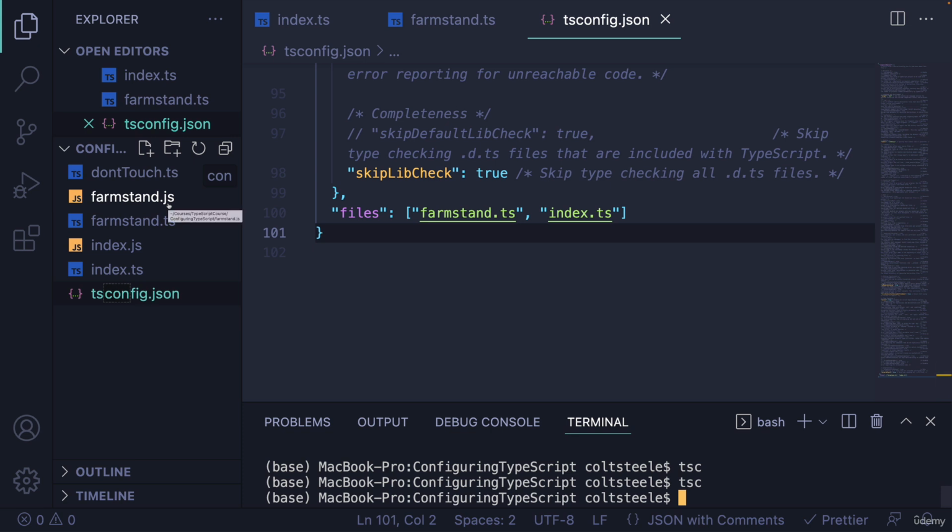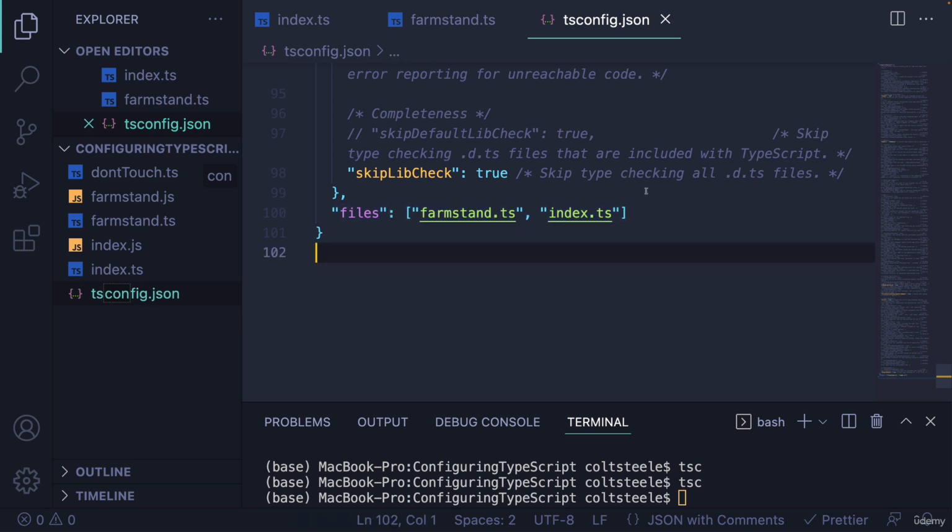Now I called out the specific files. Anything else will be ignored by TypeScript. So this is one option of saying, here's what I want you to include. But in the next video, I'll show another solution to this that's a little bit broader. There's two other options we can use, called include and exclude. But files is great if you just want to list out manually the files you want TypeScript to compile.